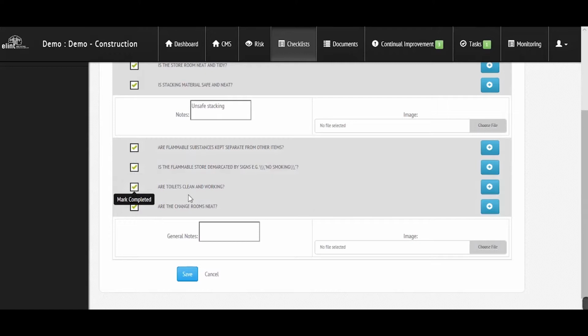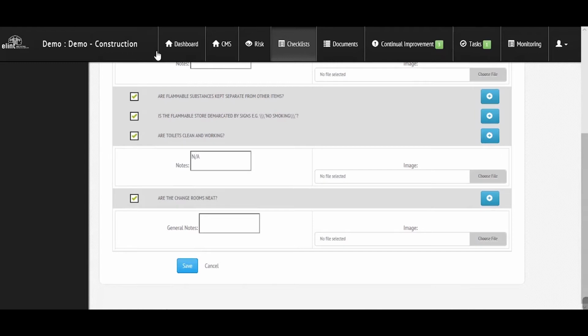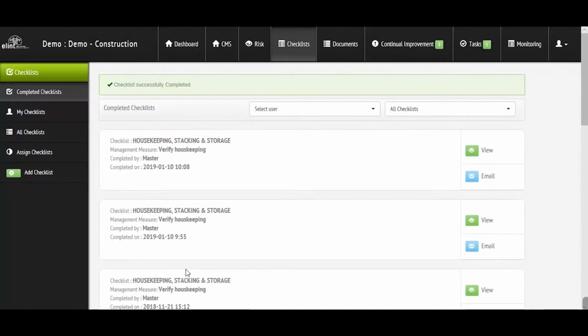If a specific question is not applicable, I still have to tick it and say, this question is not applicable to my store, but I have to check it. If I don't check all the blocks or tick all the blocks, I cannot save. Once I've completed the checklist, I save it, and it will go back into completed checklists saying I have saved it today, and this is the time I have saved it.